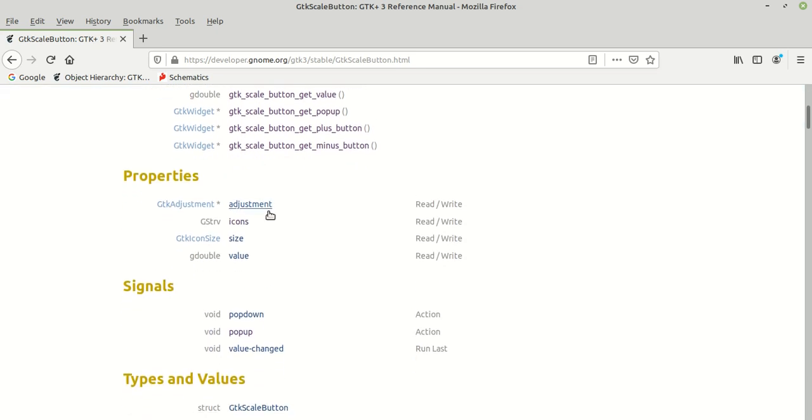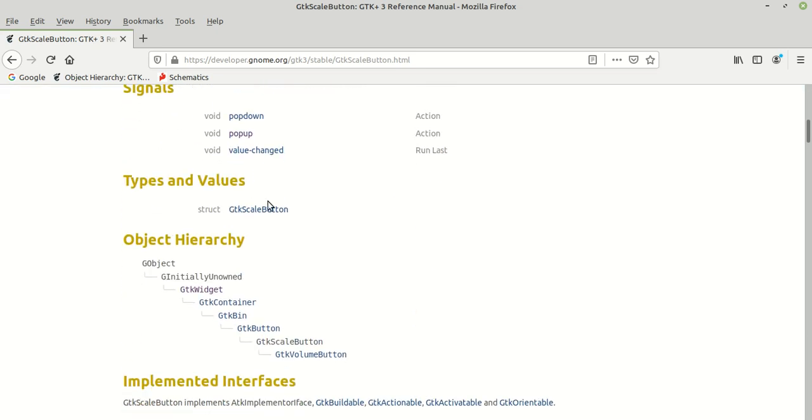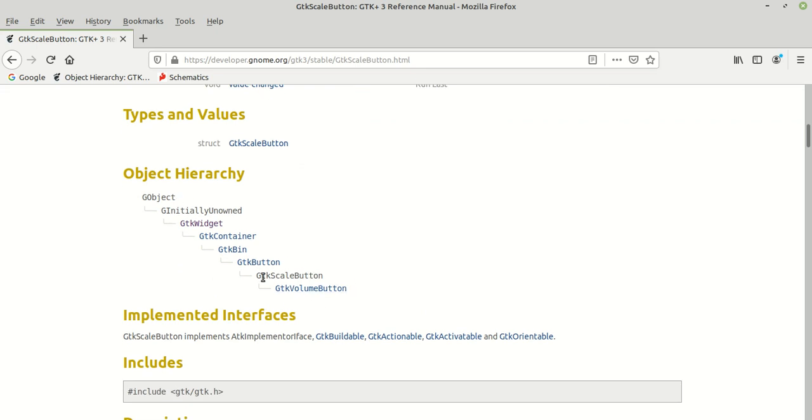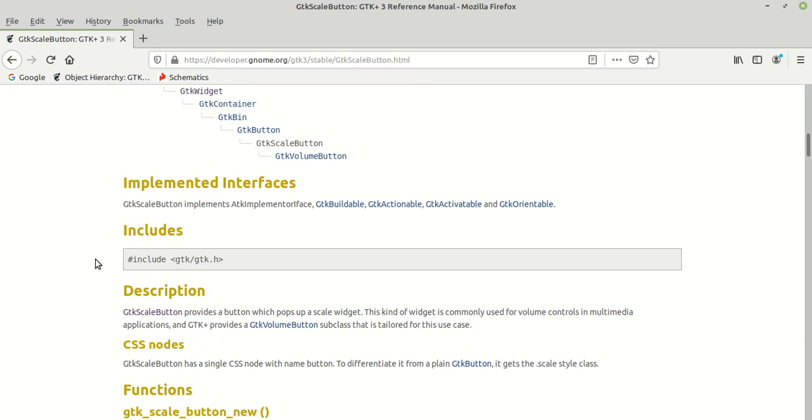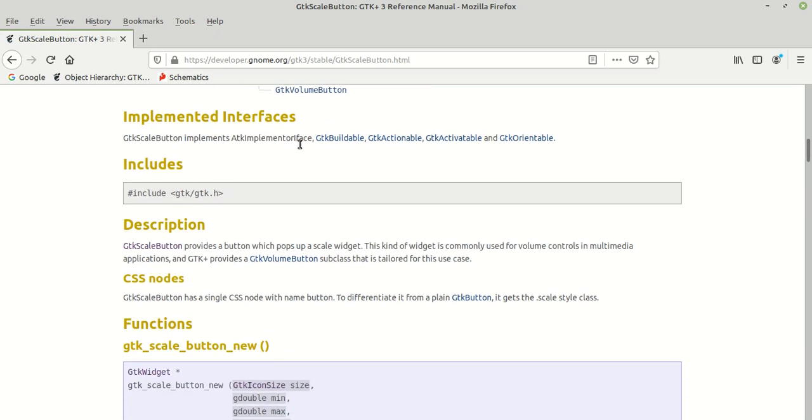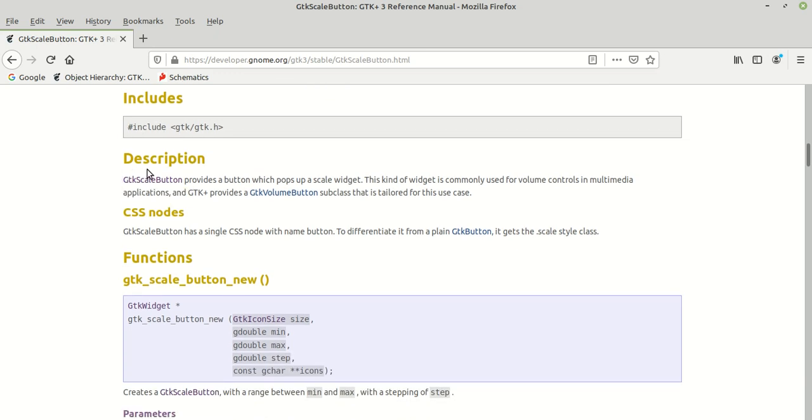It has some functions, properties, signals, and of course its object hierarchy. As you can see, it goes all the way up to GObject. It's derived from GtkButton, GtkBin, GtkContainer, GtkWidget, and so on. We have its implemented interfaces: as you can see, Buildable, Actionable, Activatable, and Orientable. And of course its description: GtkScaleButton provides a button which pops up a scale widget. This kind of widget is commonly used for volume controls in multimedia applications, and GTK+ provides a GtkVolumeButton class as well, that is tailored for this use case.